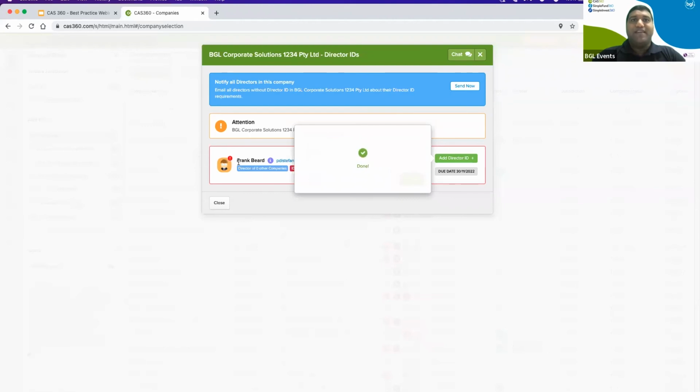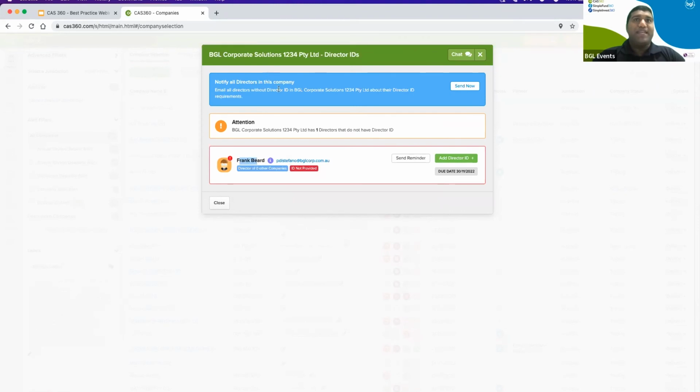It will then be saved against Frank Beard for this particular company and any other companies that Frank Beard is also part of as well. So it makes it much more streamlined, and much easier to track these director IDs. As I said, they're not on the ASIC forms yet, but in preparation for any changes that do come about in the future, you do have the ability to save those director IDs in here so that when any changes do occur, you're ready to go and you don't have to chase the clients again to retrieve those director IDs as well.